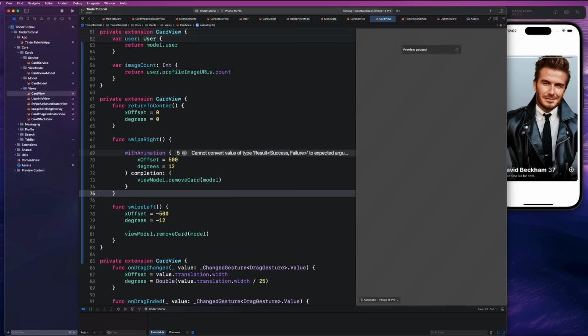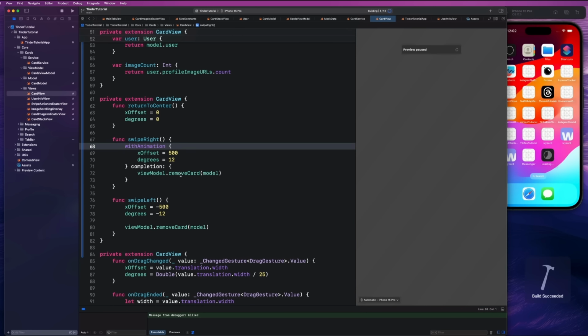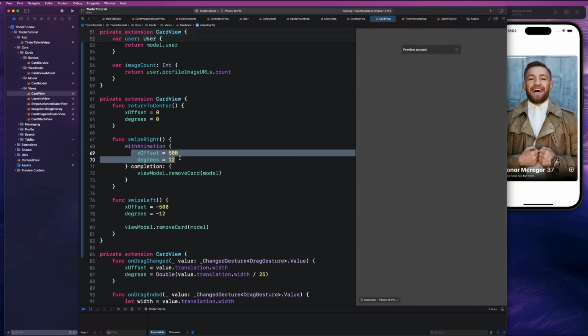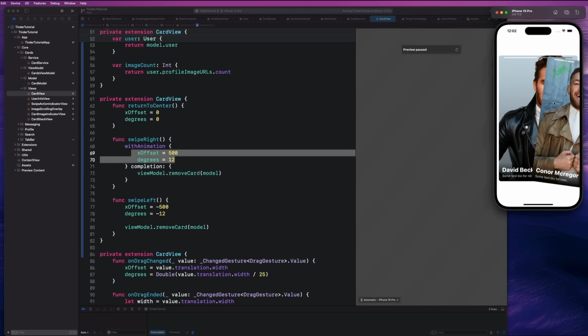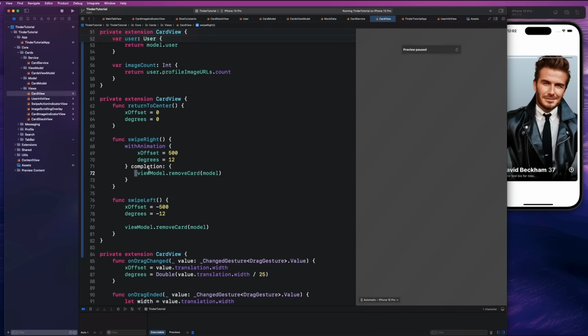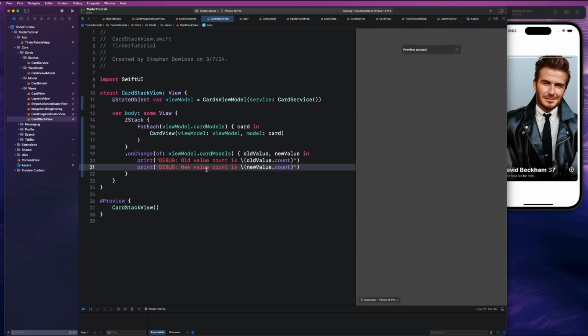So let's go ahead and test this out. Let's run this bad boy. So it's still going to be animating our degree offset and our X offset, right? So we still get that beautiful animation. But now, guys, if I swipe right and just let go, we notice that it completes this first and then removes the card, right? So let's actually go and add those print statements back to our card stack view just to make sure that this is still working.